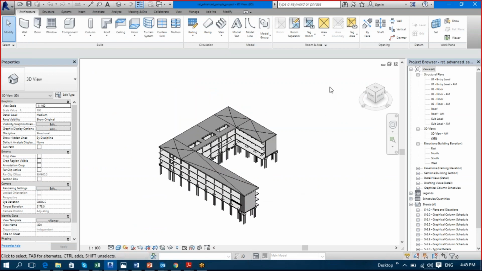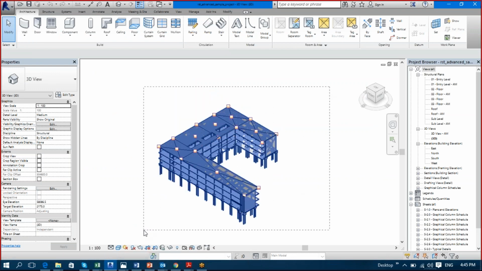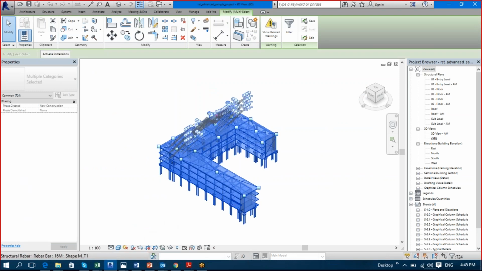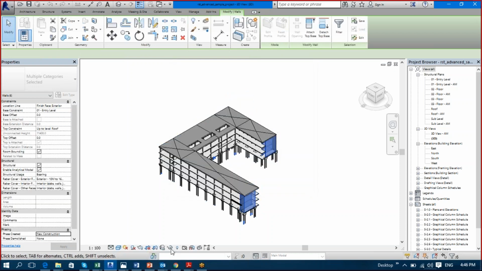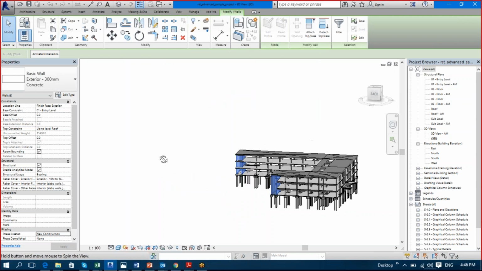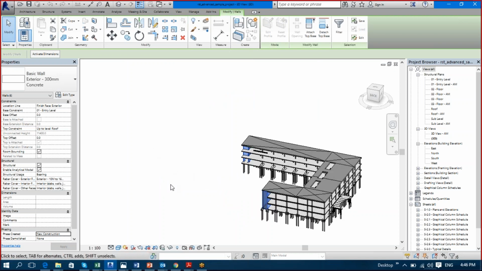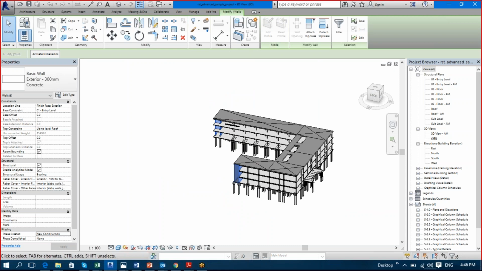What will happen if I select this entire area? If you see, the contextual tab is there. If I select filter, I see that these many things are selected, so I'll say check none. I don't want to select only these parts. I just want to select all these 6 walls that are there in the model, and I'll press OK. So only 6 walls would be selected and everything else would be unselected. So this is one way of selecting the elements.